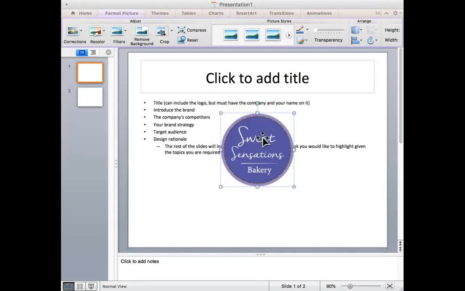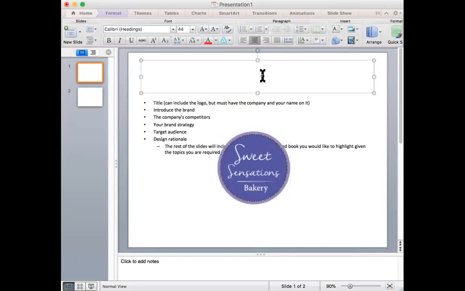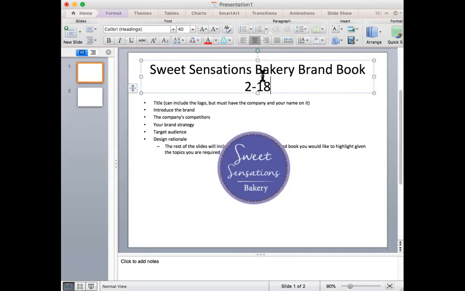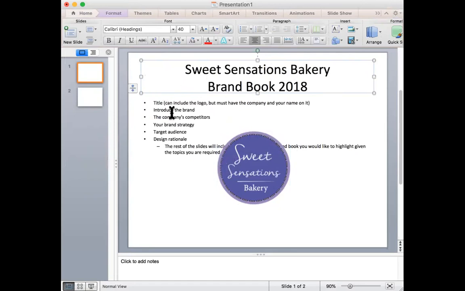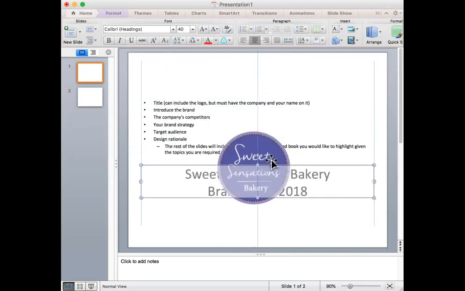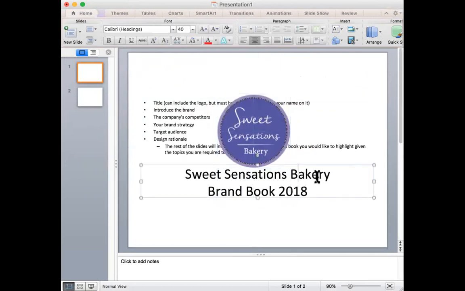Okay, all right. So what you can do is you can definitely have the logo there. You can also have a title, Sweet Sensations Bakery Brand Book 2018. Something like that. And this is where you would design it the way that you want it.